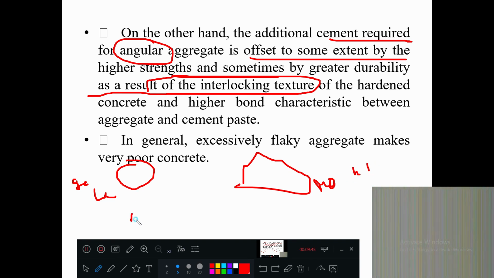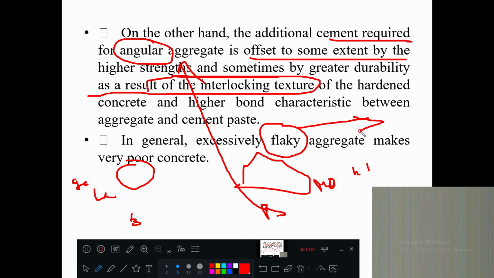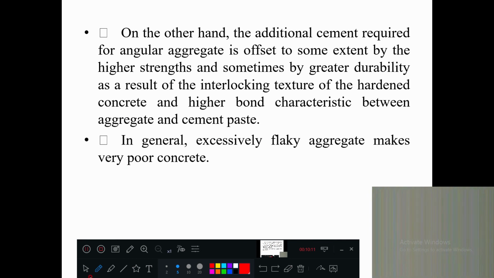So here bonding is less, here bonding is more. Bonding more means what? Strength is more. So one advantage, one disadvantage, both are possible. Apart from that, you should not select flaky or elongated material. That is the first thing you should understand. Flaky, elongated, you should always avoid those types of things.